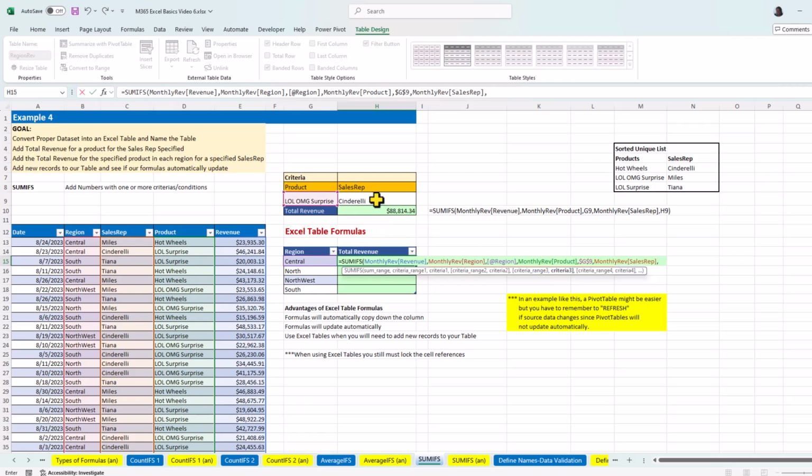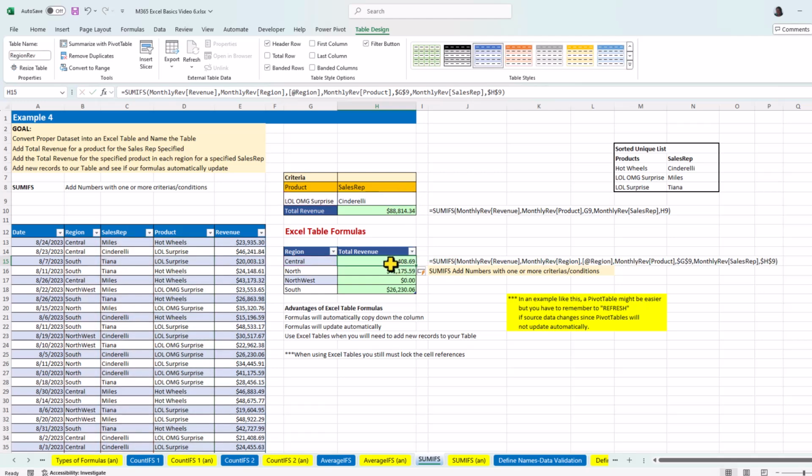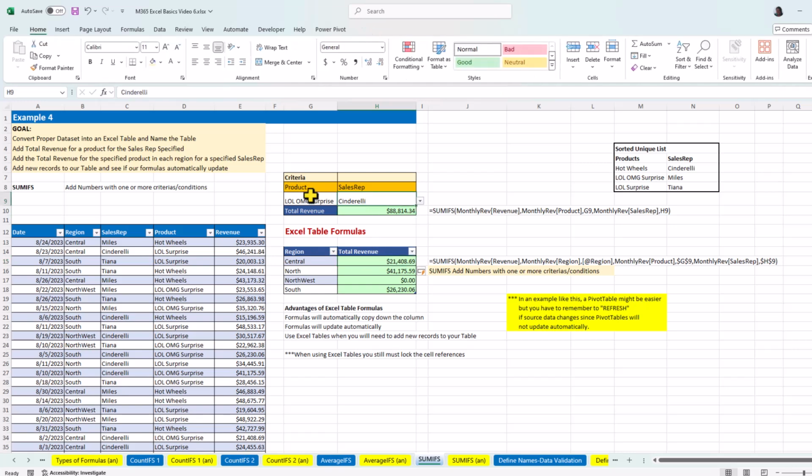So I will select the criteria for the sales rep. Again, I need to remember to lock this since my formula will automatically copy down the column, and I don't want my formula to relatively move down as it copies down the column. I will lock that, F4 key to lock that. And now I can close my formula and Control Enter. And I can see I'm calculating the total revenue for the central region if the sales rep is Cinderella and the product is LOL OMG Surprise.